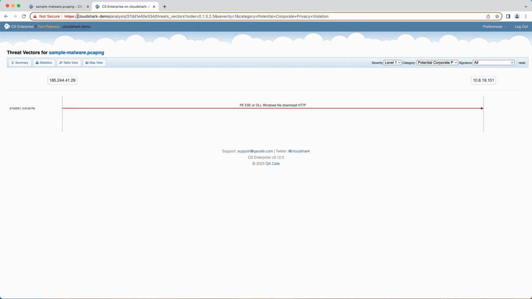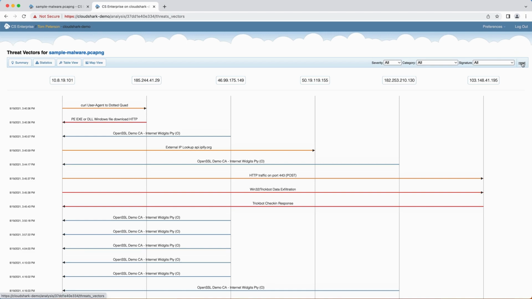CloudShark encodes the position of the endpoints and any filter set in the URL for easy sharing. Copying and pasting the current URL will preserve this specific view. The Reset button will set the view back to the default.